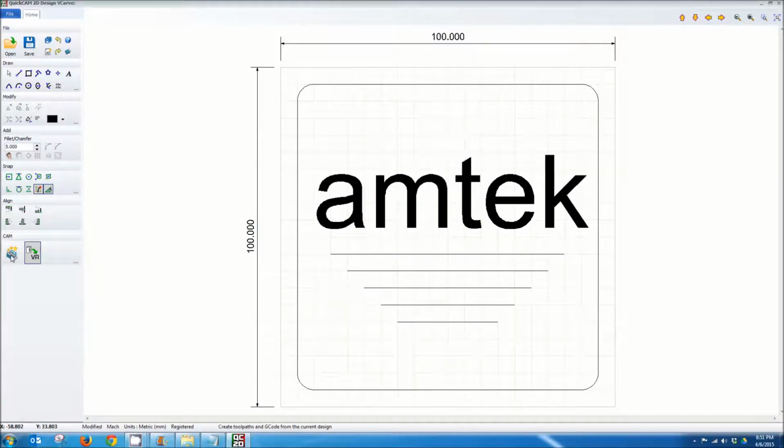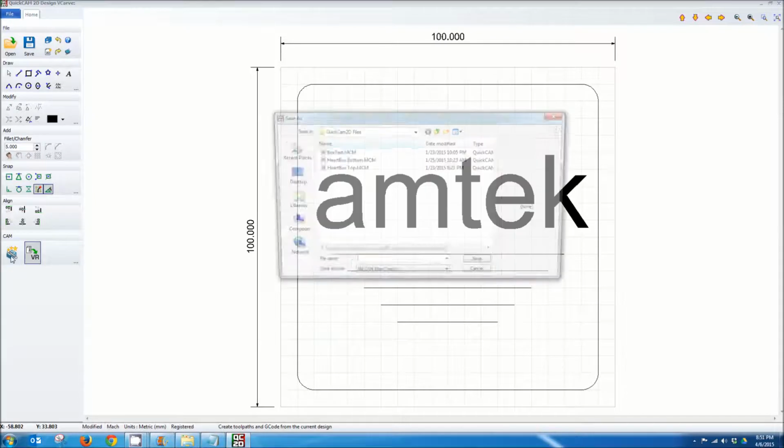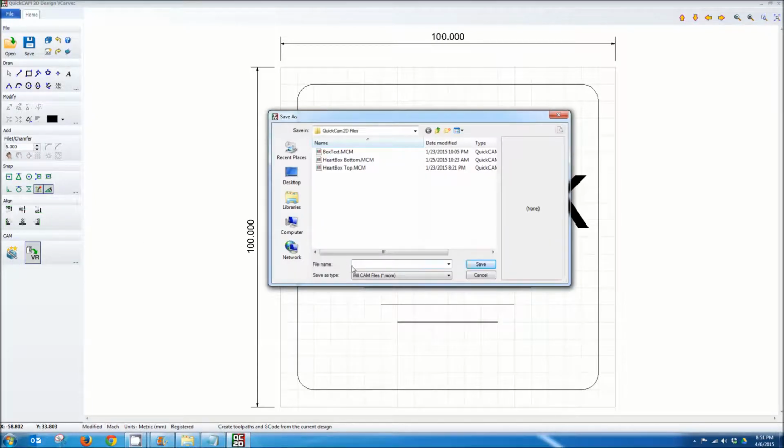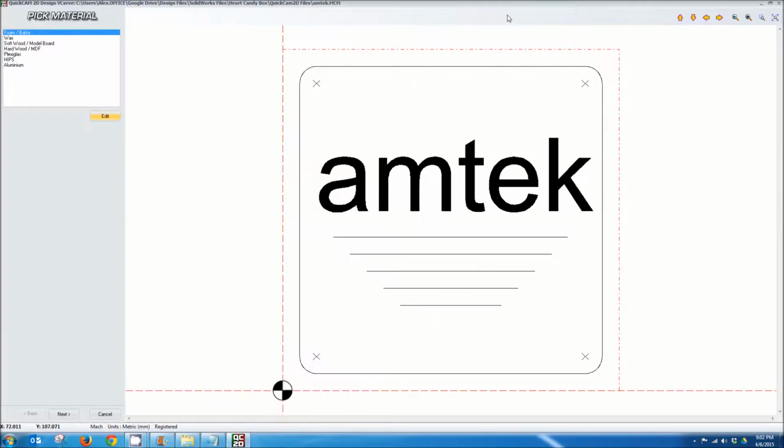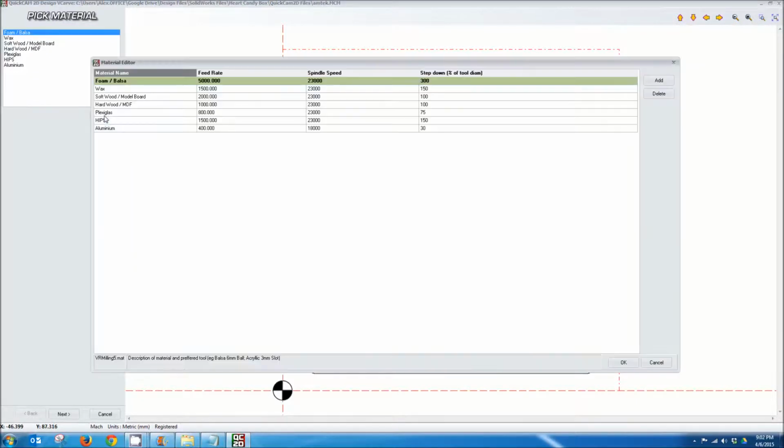So I'm going to go over and select the CAM wizard button, and it's going to ask me to save the file. I'll just name it Amtec. And now it will ask us to first select the material we are using. This is an important step because it tells the machine how quickly it can travel and how deep to go with each pass. If we click the Edit button, we can see the settings for each material that's available, and we can click Add to create our own material.